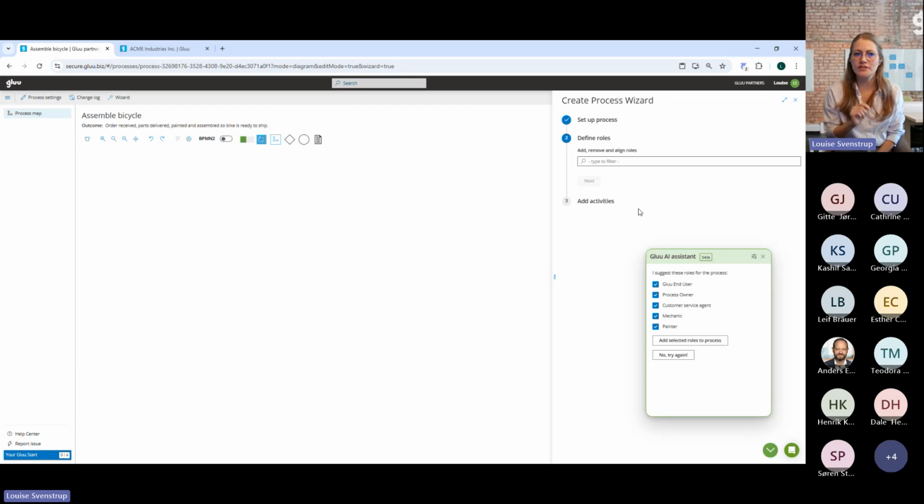We'll just do the next couple of steps, and then I'll show you how that works with the start event and that's linked processes. Now our Gluu assistant popped up because we have to decide which roles are involved in our process. It only looks at roles that are already in your account. You can ask it to try again to suggest others, but in this case, we're just going to tell it, I don't want these two, but the customer service agent, the mechanic, and the painter, please add those.